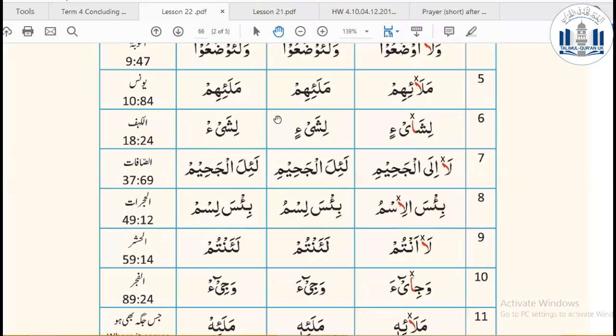Now, we want to pause at the end. So what do we do? We look at the last letter and what does it have on it?